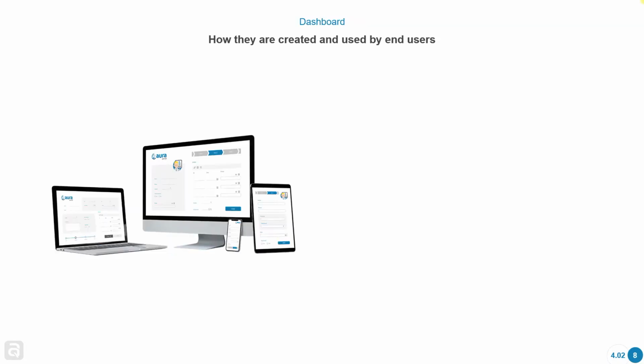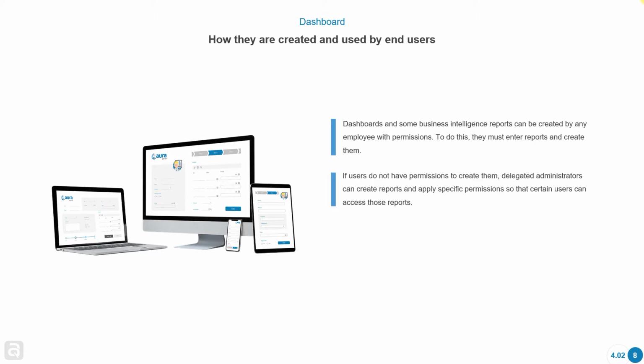Dashboard. Now we're going to see how they're created and used by the end users. So the interesting thing about these type of reports is that any user with permission can create them. If users don't have permissions to create them, a delegated administrator could create these reports and then enable specific permissions to that specific report that they previously created.